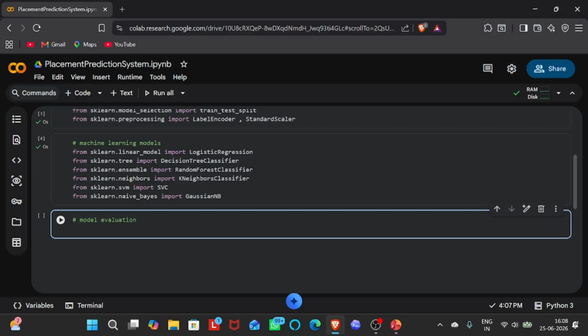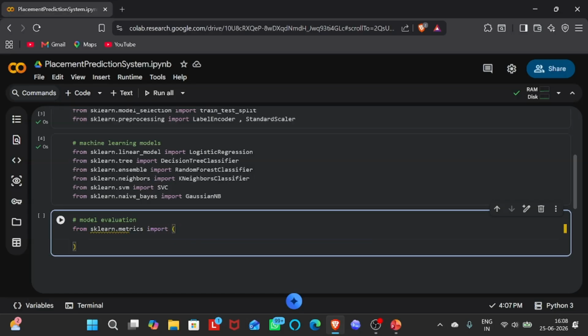Okay, so we will write from sklearn.metrics import. What will we import?